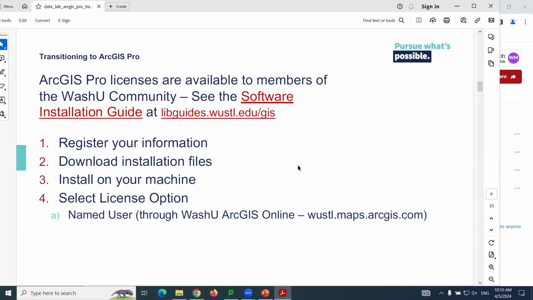Basically, you're going to fill out a form with some information. You'll download the installation files and install on your own machine. When you open that application each time, the licensing scheme that we used is called a named user licensing scheme. So you're going to log in through the WashU ArcGIS Online organization at wustl.maps.arcgis.com. And we'll go through that process here together so you can see what that looks like.